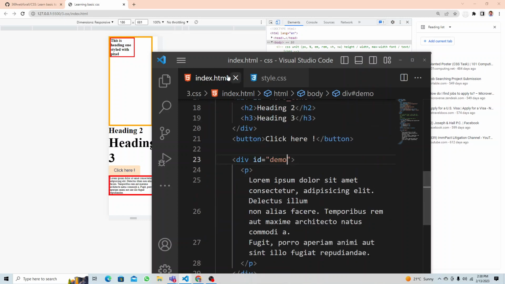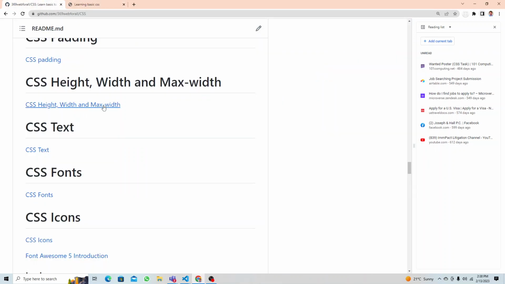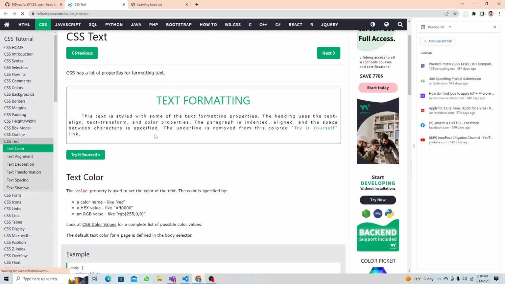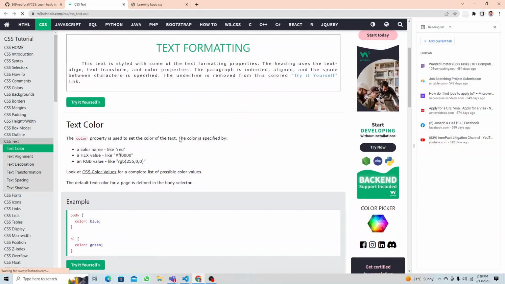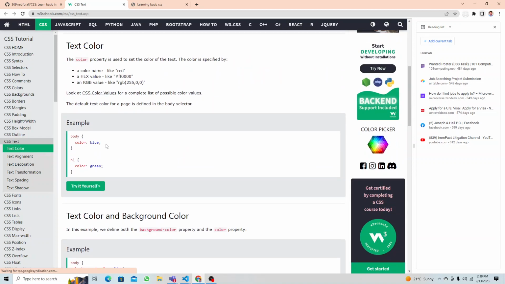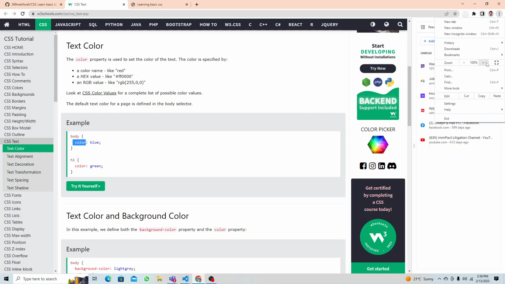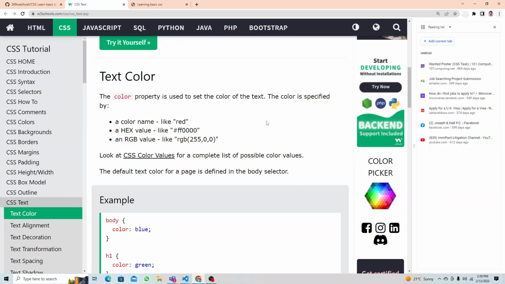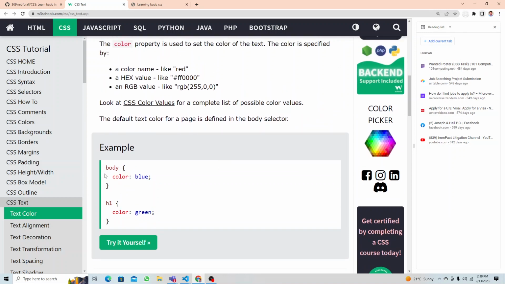So now let's talk about the text, right? So let's look at the text here quickly. You guys can just open this link later on and look at it here. Okay, so what are the properties of text we're going to learn, right? How you add color to the text, that is the color property, correct? Color. So let's increase it a little bit. Okay, yeah, that's fine. So you can add color to the text.